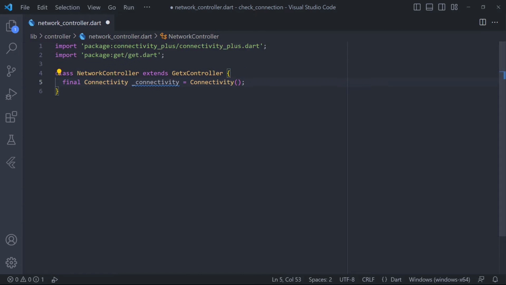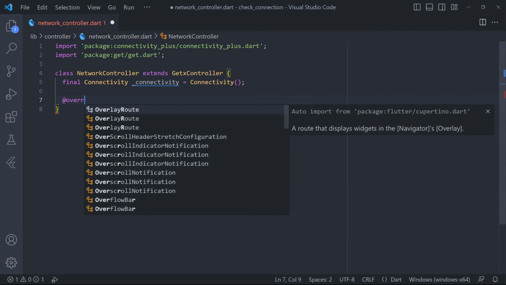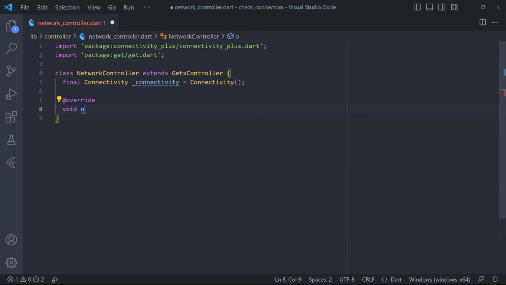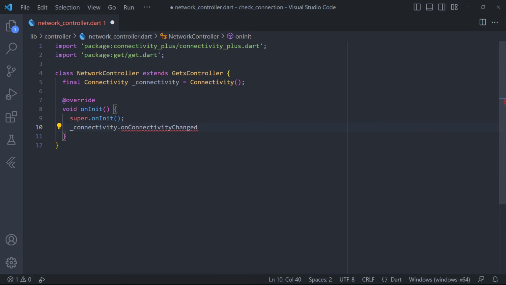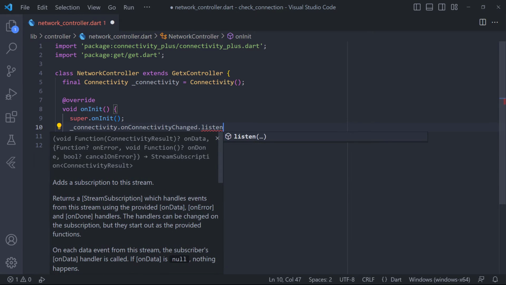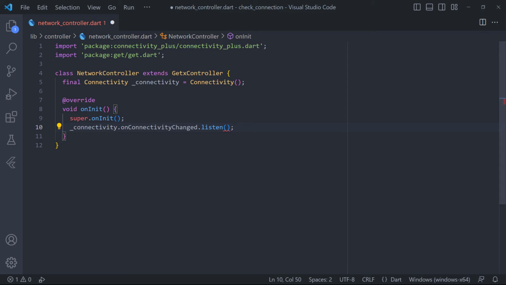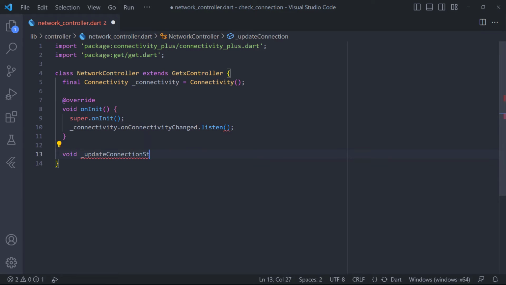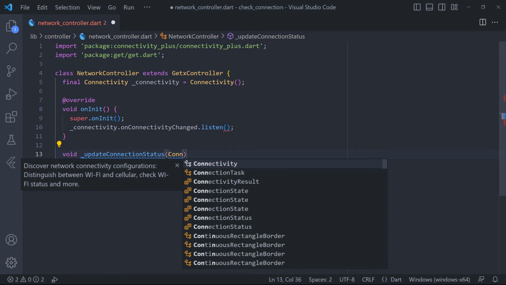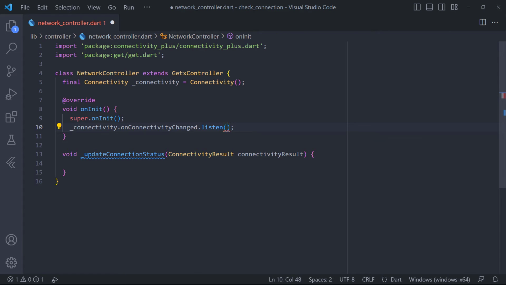In GetxController, we can use a function called onInit, which works exactly like initState. It is called immediately after the widget is allocated memory. So here, we can put the operations that need to be executed first. Now we can listen to the connection status using the onConnectivityChanged method in Connectivity. Here we can pass a function that has a parameter of type ConnectivityResult. So, we define a function called updateConnectionStatus, which has a parameter of type ConnectivityResult. Now we pass this function to listen.